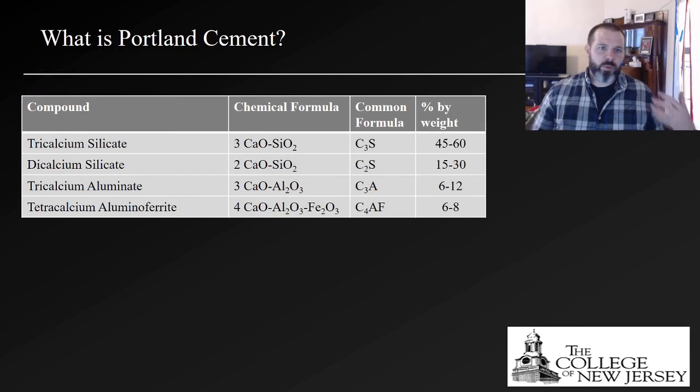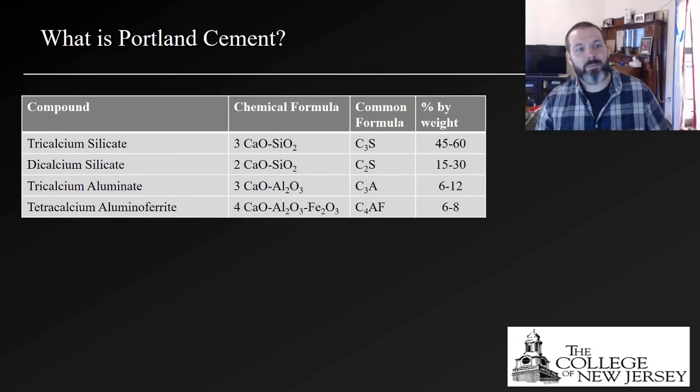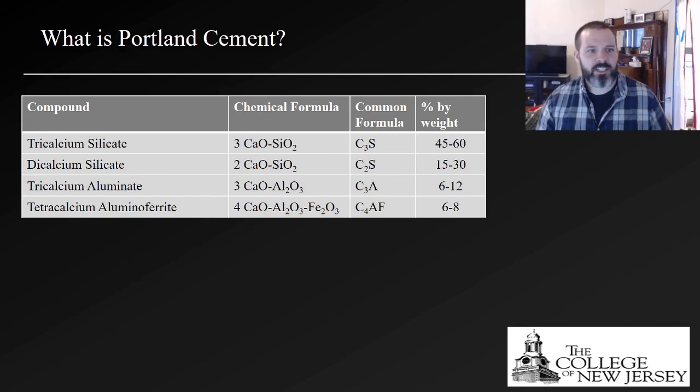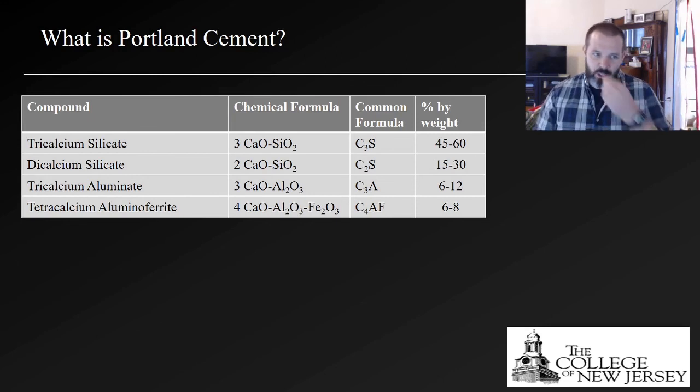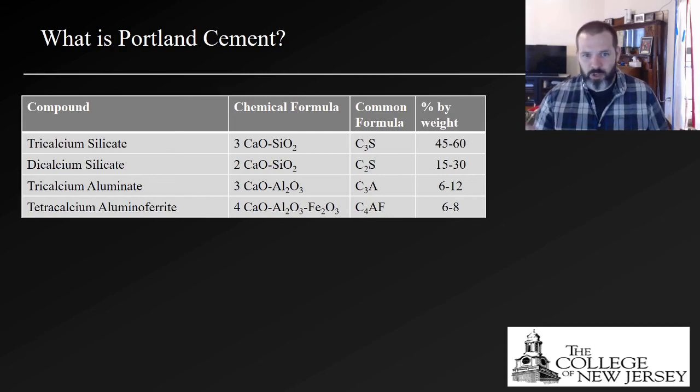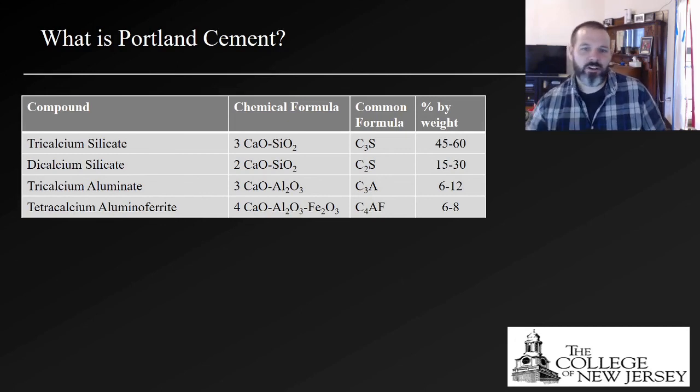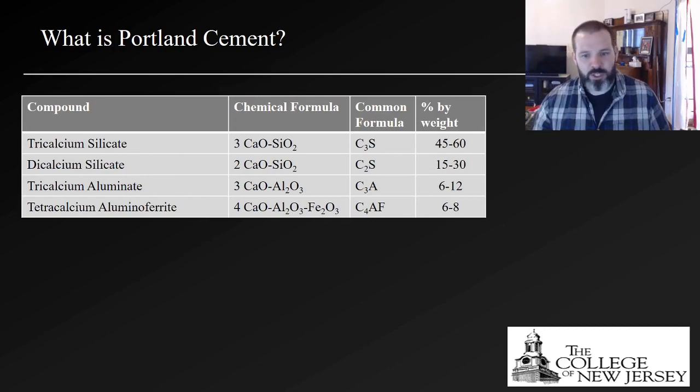So the most important ingredient, the thing that makes everything work, is Portland cement. Portland cement is highly engineered, I would say, by chemists, and it has four main compounds. There's tricalcium silicate, dicalcium silicate, tricalcium aluminate, and tetracalcium aluminoferrite. The cement is mostly tricalcium silicate and dicalcium silicate. Tricalcium aluminate and tetracalcium aluminoferrite make up a smaller percentage of the Portland cement.